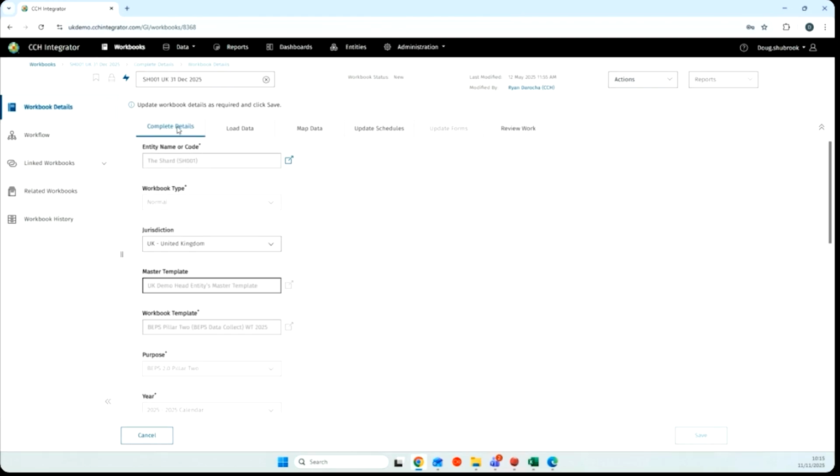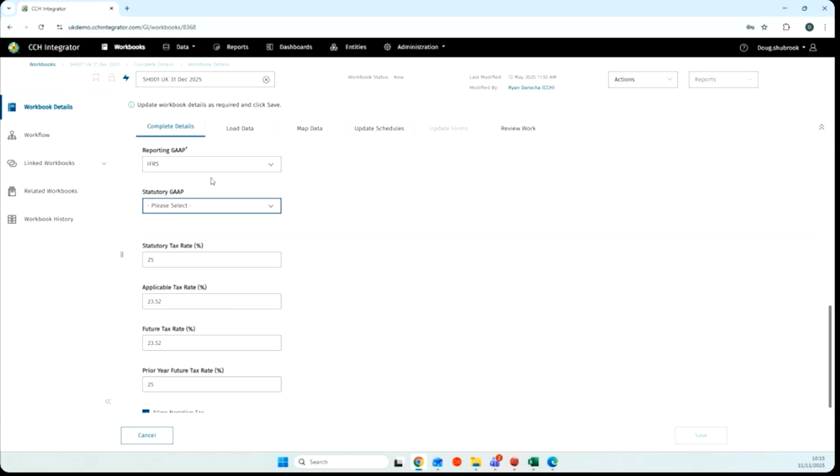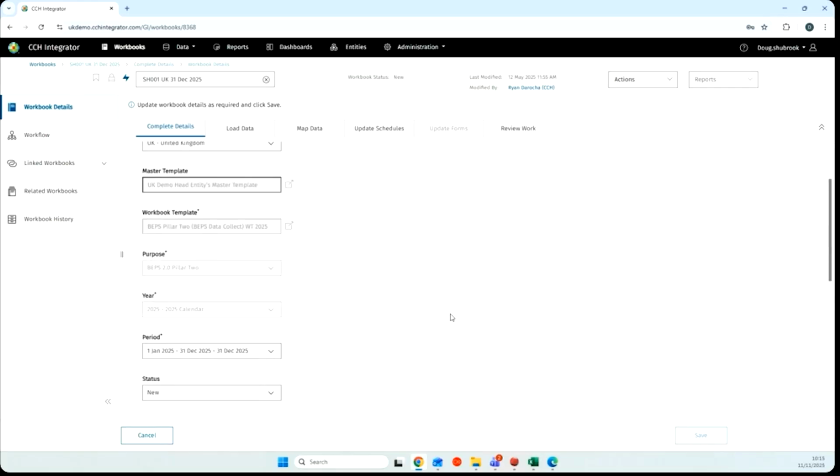Just going to flick into this complete details on the workbook area, and you can see the left-hand menu's changed now. This area is essentially the setup area of this particular workbook. So it's things like currencies, what you report under, various other tax rates are detailed in this area. This is also where you would come in and load the information.